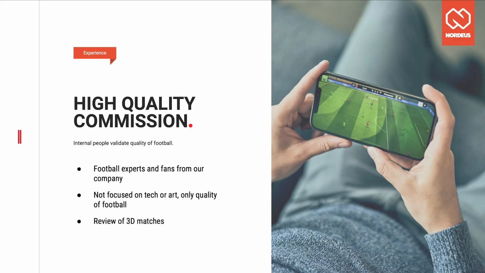These two are kind of similar, but very different, because high quality commission are internal people that validate the quality of the football itself. Really important here is that these people are not biased by the system itself. They are not tech or art related in any sense to the football engine. They do not know how the football engine works, or the AI and animation system. They just look at the football itself. Does it really look like Premier League, BBVA or not?